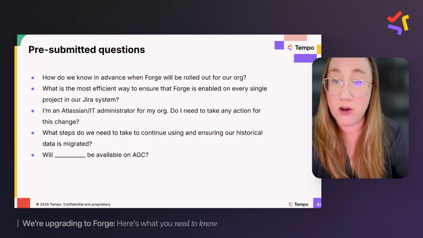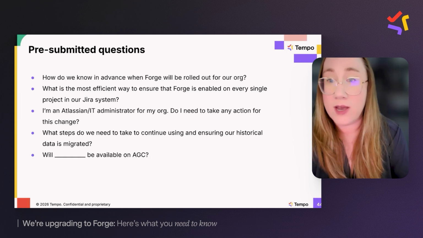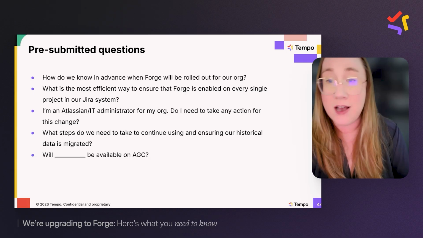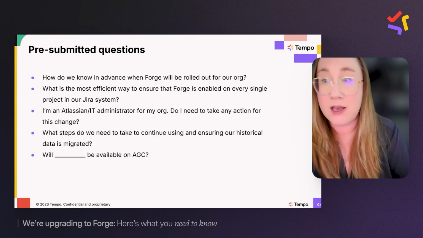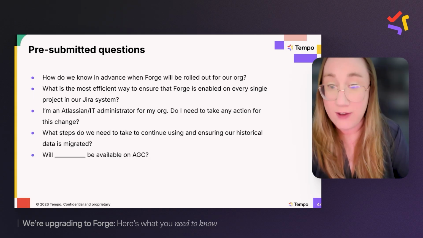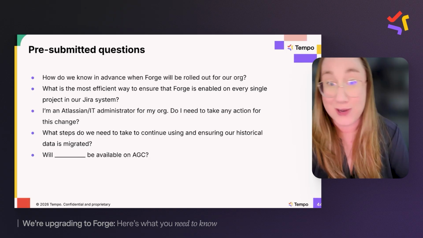That said, in general, the automatic upgrades are processed on a random basis by Atlassian. So we have a way to say, okay, we're ready to start upgrading now. 500 sites are pulled in. We don't get to define which sites those are. We see them after the upgrade is run. So because of that, we don't really have a way to let you know in advance when it's going to be rolled out for your org because we don't know either.